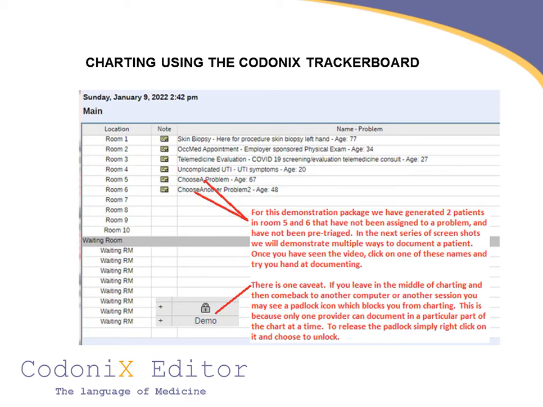For this demonstration package, we've generated 2 patients in room 5 and 6 that have not been assigned to a problem and have not been pre-triaged. In the next series of screenshots, we will demonstrate multiple ways to document a patient. Once you have seen the video, click on one of these names and try your hand at documenting.